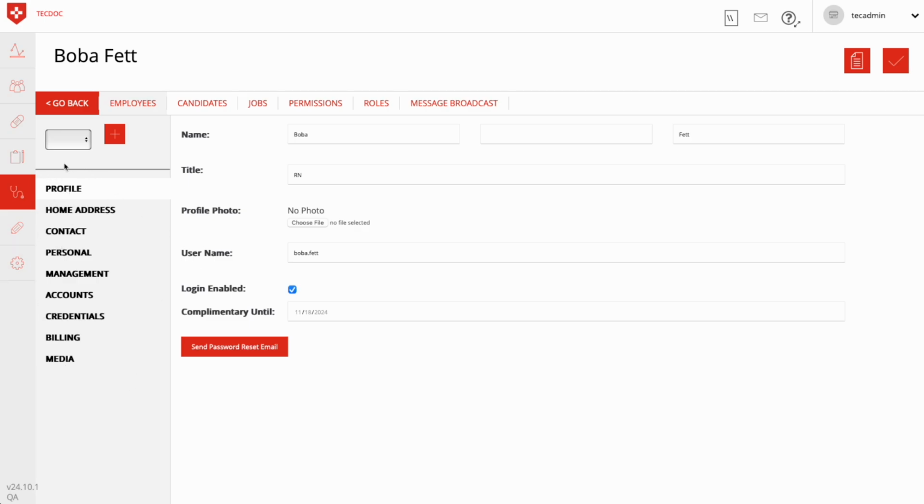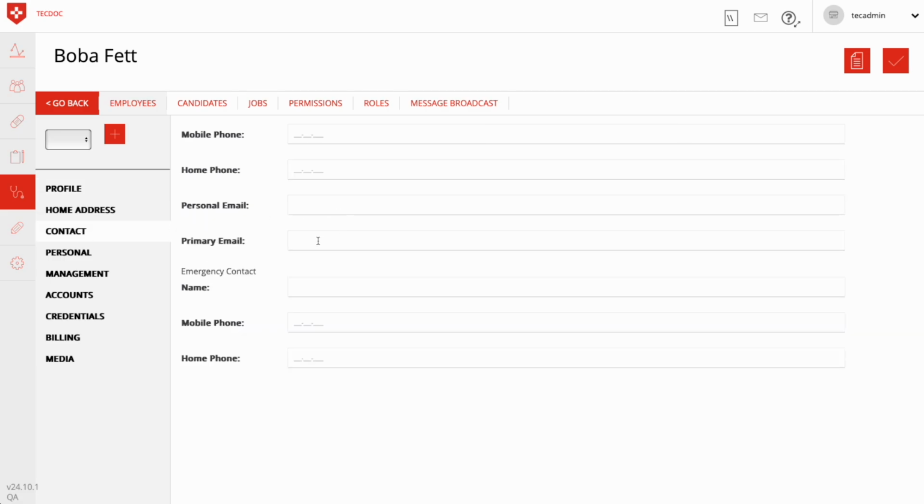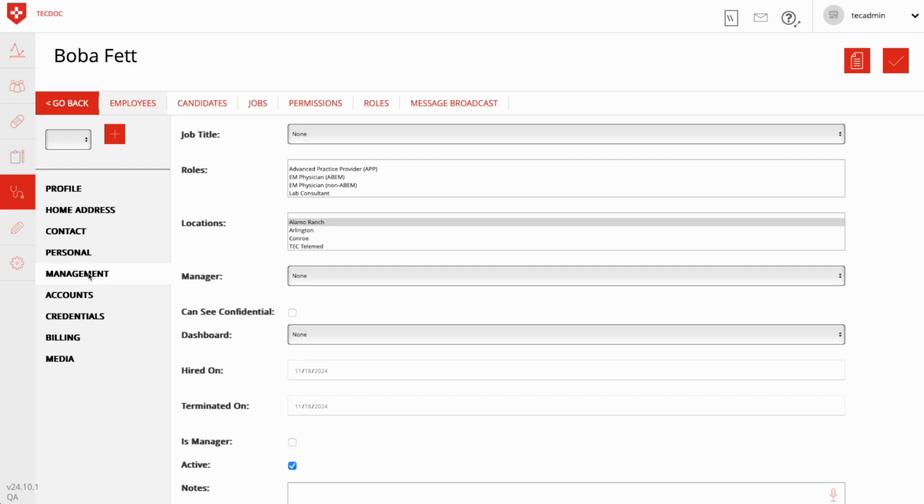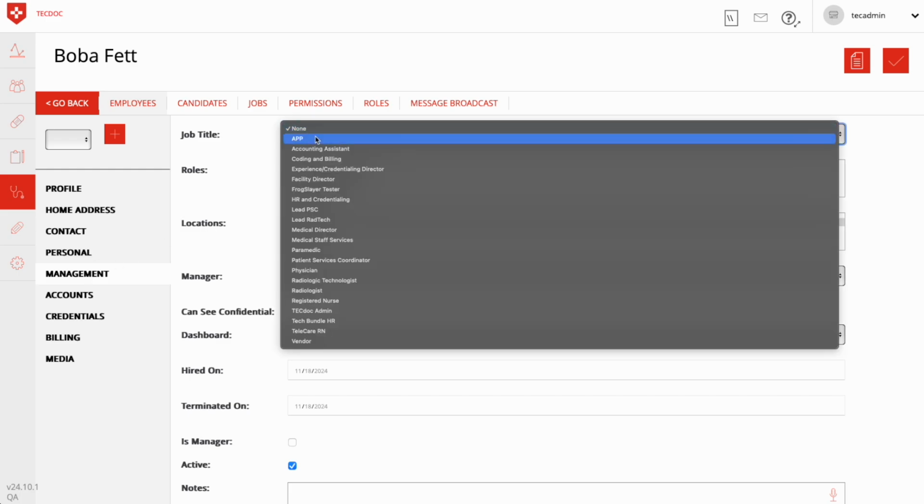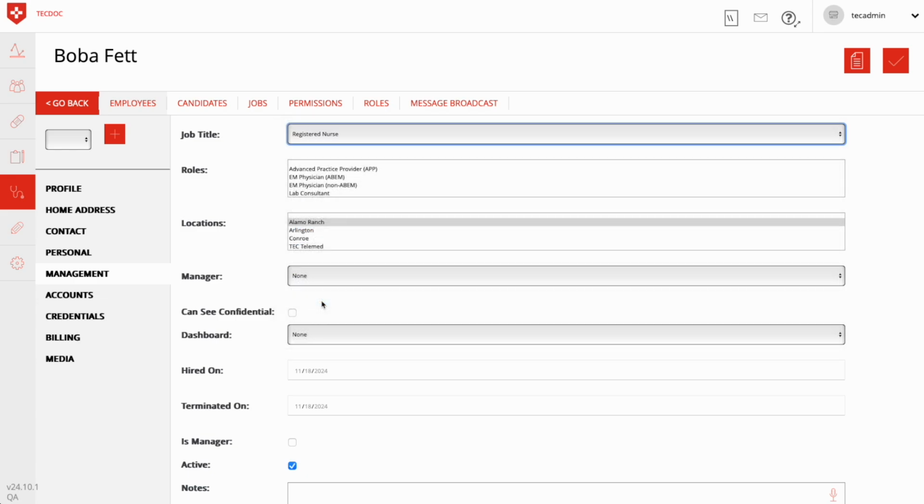There's a lot of information you can put here, but the minimum stuff that we need is an email. All right, so again, that will be the primary email. This is the one that the system will use to send them their username and password reset account. Under management, you need to pick a job title. So again, we're using a nurse, so we will pick registered nurse.